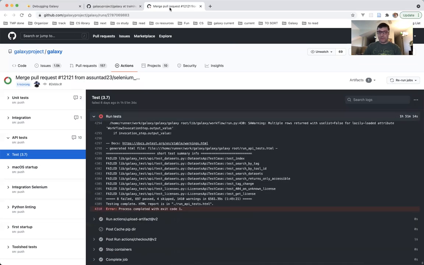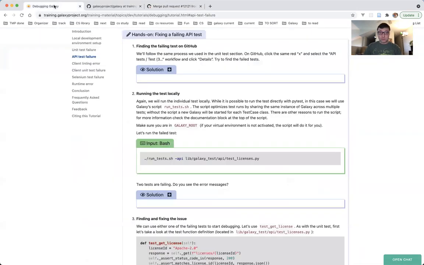Again, GitHub very nicely auto scrolls all the way to the bottom, so I don't have to scroll through 4,000 lines, and I get this very scary list of failing tests. So let's head over to the tutorial to make sure we are doing what we're supposed to be doing. Click the same red X, select the API tests, try to find the failed tests.